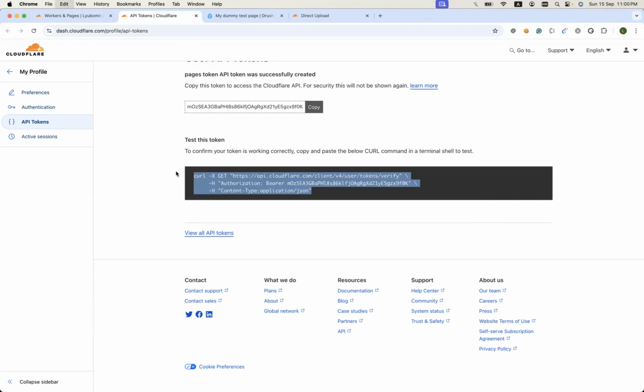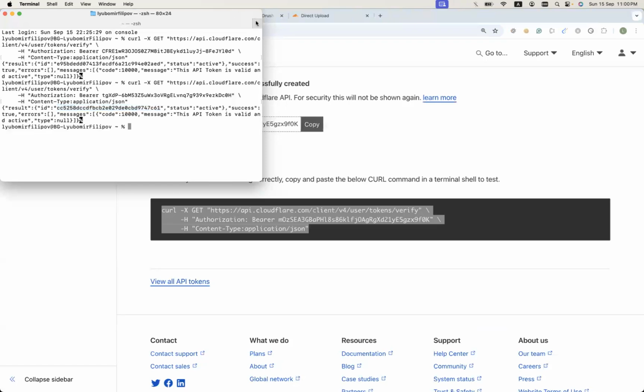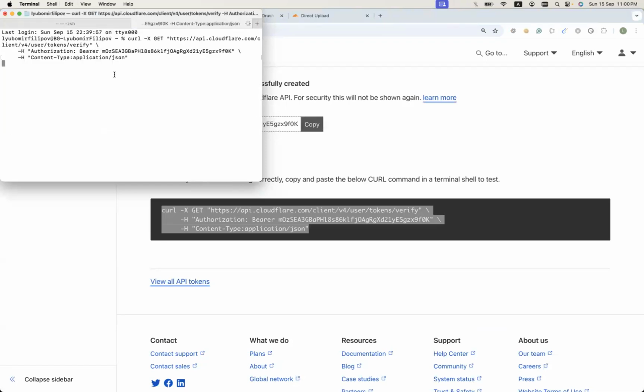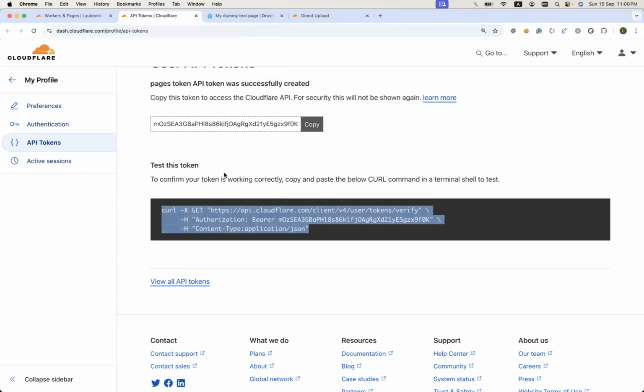And how you could check that, it says, please test this token if you run the following. So I'm just opening a terminal window, pasting, and I see status active, and this API token is valid and active. So it seems that we already have our token.